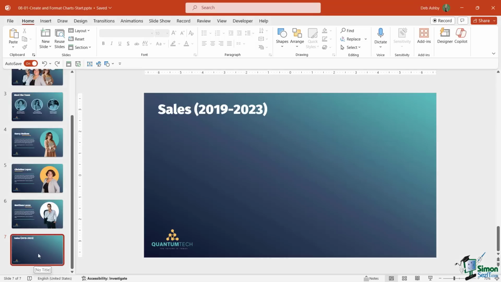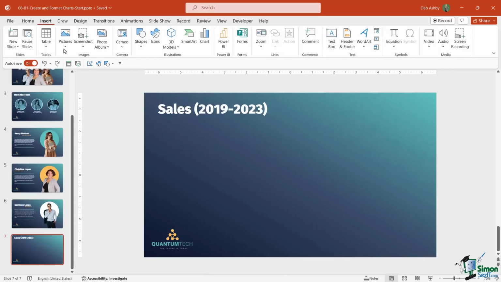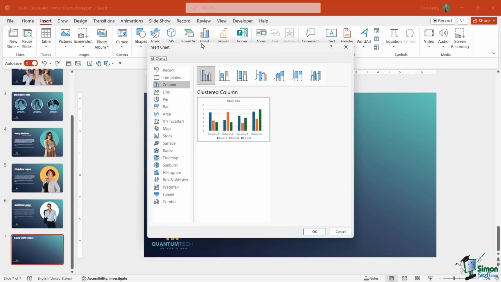Now you can see here I've added a blank slide onto the bottom, slide number 7, and I've just given it a title of Sales 2019 to 2023. Now maybe I want to display a nice looking line chart that shows the progression of sales over a period of time. So what I can do is jump up to the Insert ribbon, and in the Illustrations group we have a Chart option. So I can click on Chart, and if you are used to using an application like Excel, this is going to look really familiar because we have the same charting options in here.